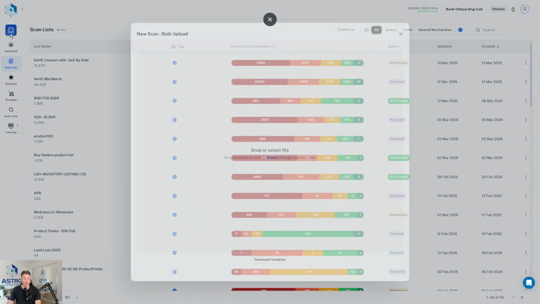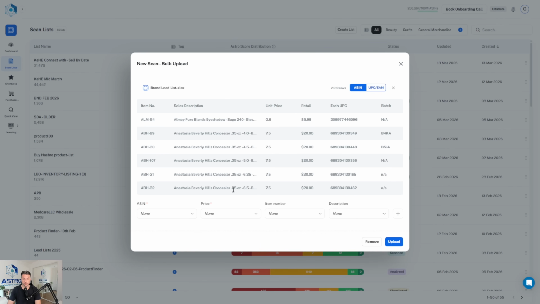Let's now throw our list into our scanner. We're going to use the UPC to match the ASINs. So let's use UPC. We're going to use the unit price. There's an item number in here and a description somewhere there. Let's go ahead and upload that list.